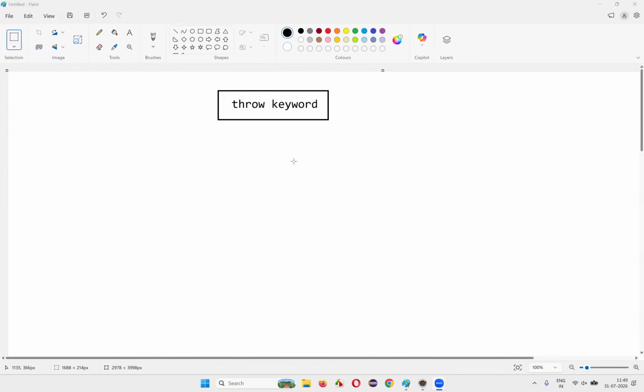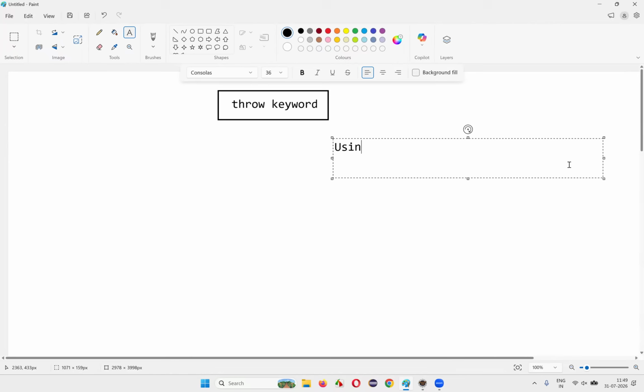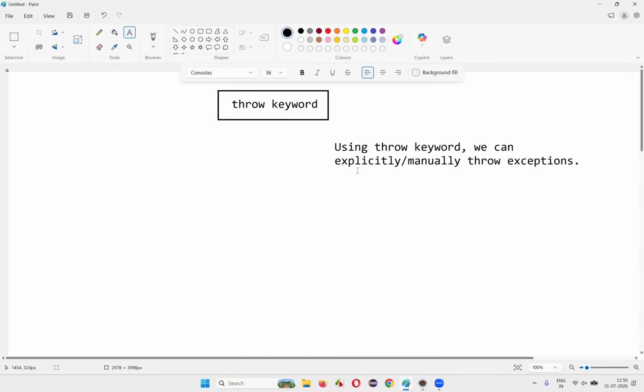In this session, I am going to explain and practically demonstrate the throw keyword in Java. So let's get started. Using the throw keyword, we can explicitly or manually throw exceptions. In Java programming, if you want to explicitly or manually throw some exceptions by yourself, we have to use a keyword known as the throw keyword.